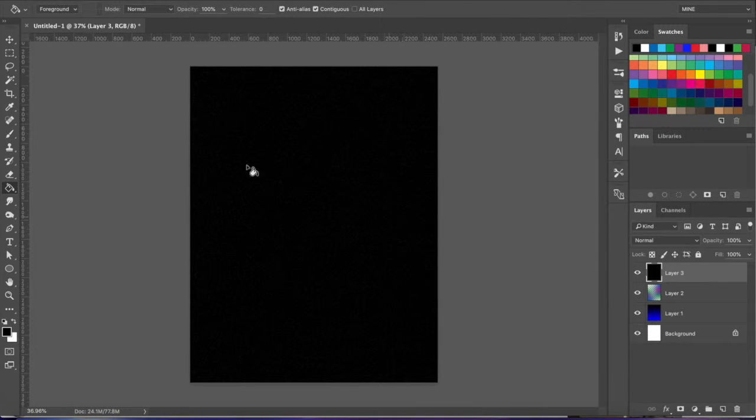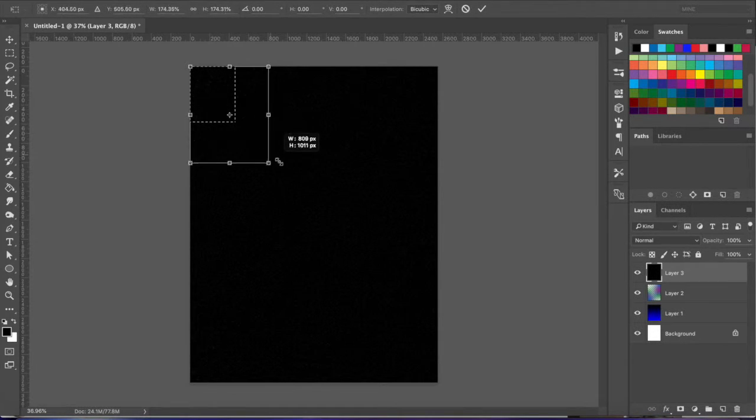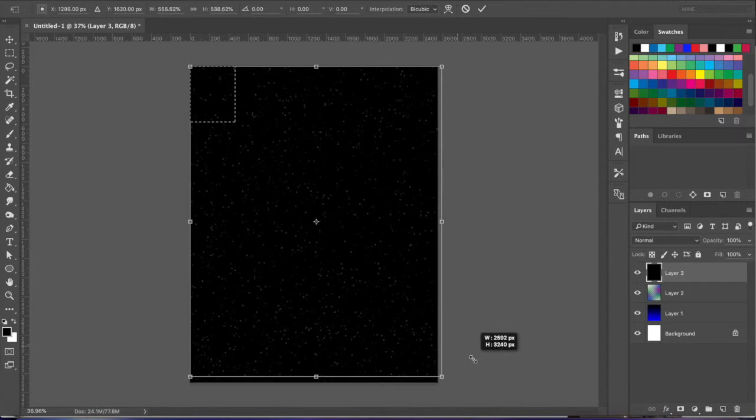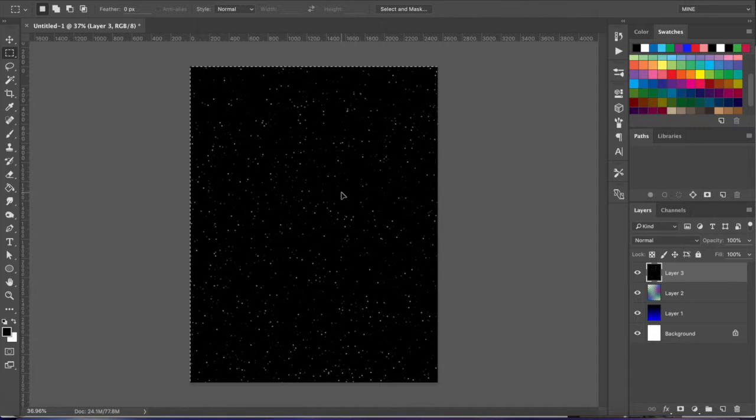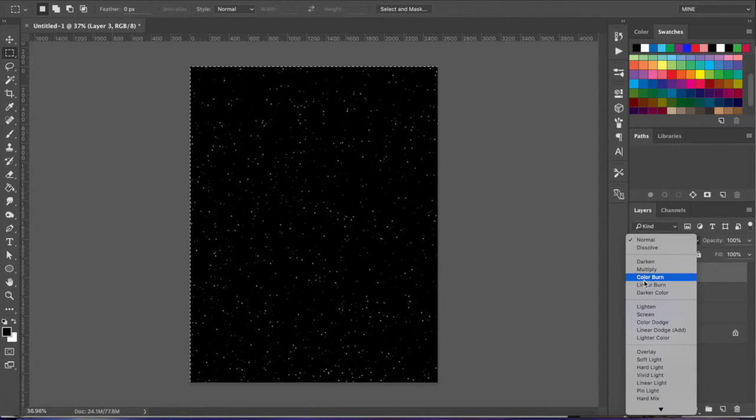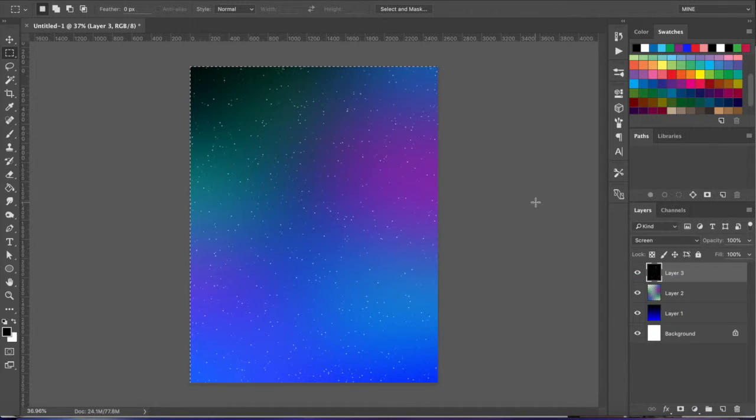However, they're still very small. So now we just pick a corner, usually this corner for me for some reason, I don't know, you can choose anywhere. Command T to free transform. Hold shift while you drag. And now we have stars. Now this is where the screen mode comes in. What screen does is basically makes black invisible. There you go. That's a really easy way to add stars.